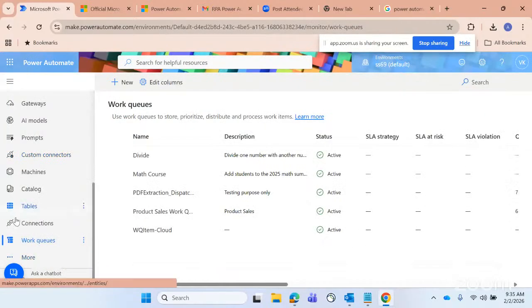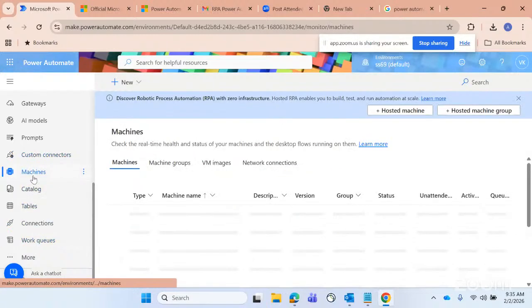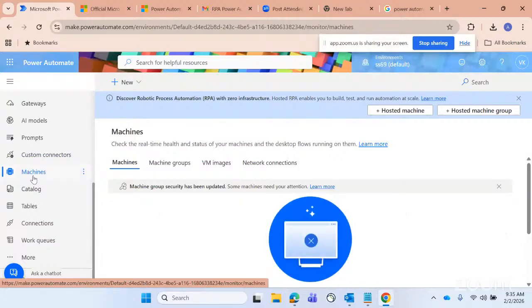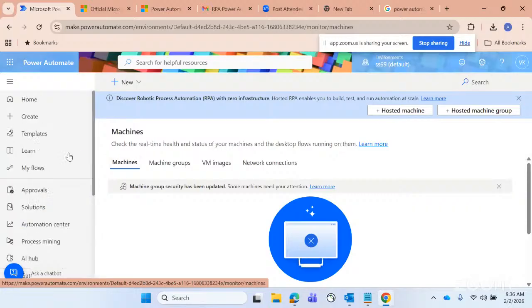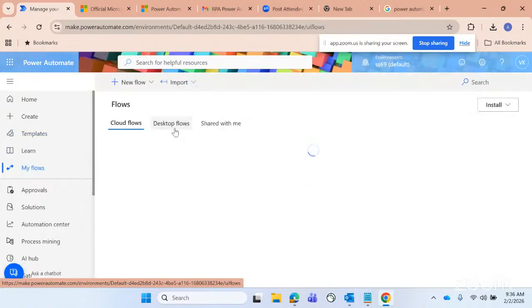I will take one example and let you know regarding this. Custom connect. Message. What is the meaning of message? Suppose I have automated one flow, I have created one Power Automate desktop flow. Prior to that, we should register that machine under here. Without registering, whatever flow you have implemented is not available under here, in my flows section, desktop flows.